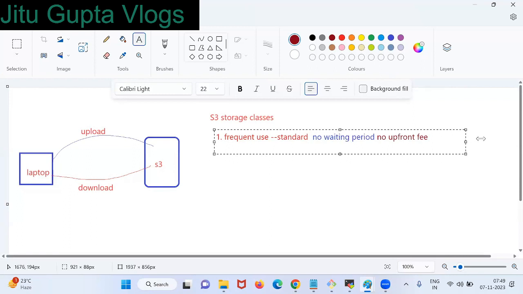And one more good thing is here: AZ greater than or equal to 3. What is AZ? Availability zones. How many availability zones do we have? 3. If you create one file in the AWS Mumbai region or any region, they maintain this file in the backend across 3 availability zones.